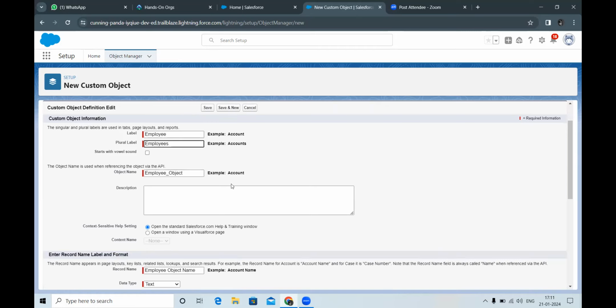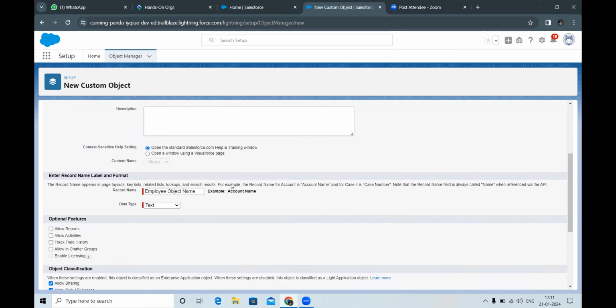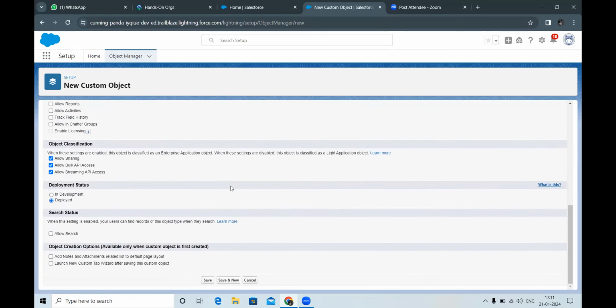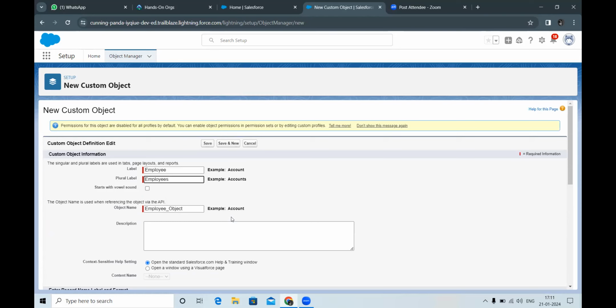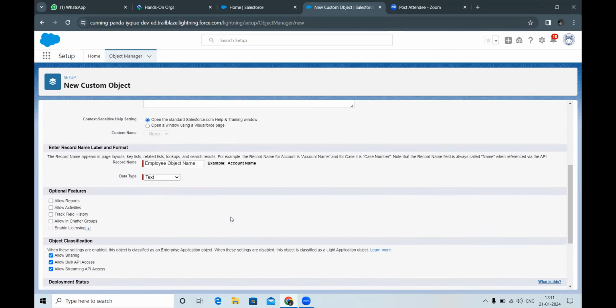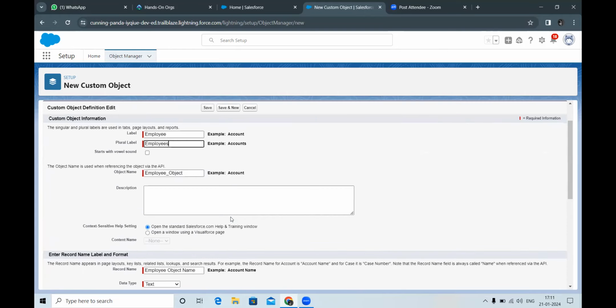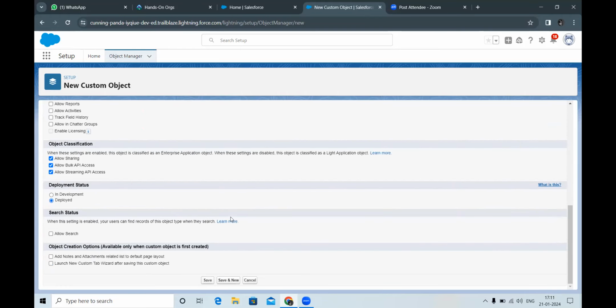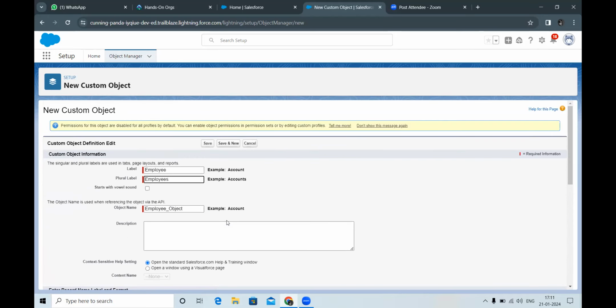Then employees. Then API name. Show me API name. Change it. API name means object name. No. Go up. Object name is nothing but API name. Go up. Object name, the third one. What I have mentioned. Employee underscore. Just leave it as this.